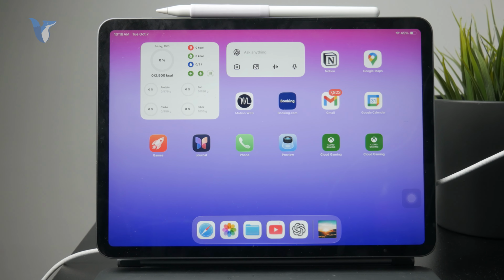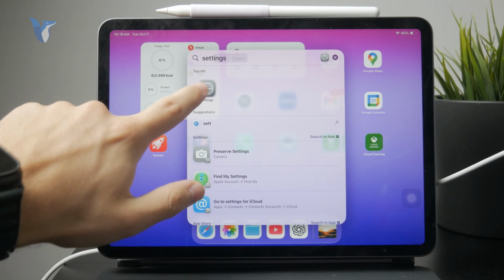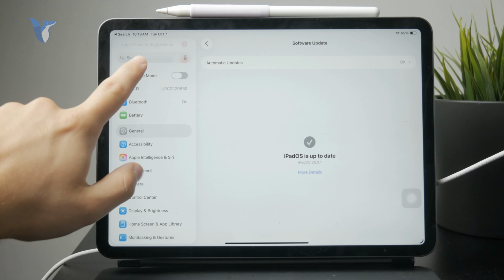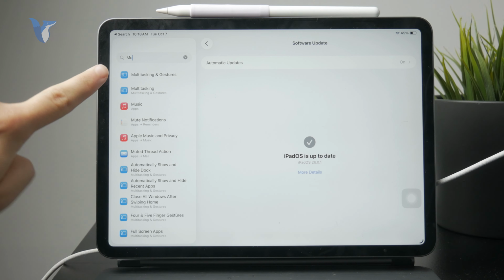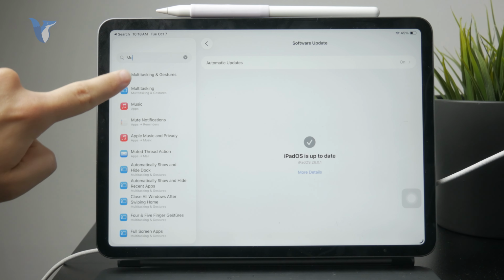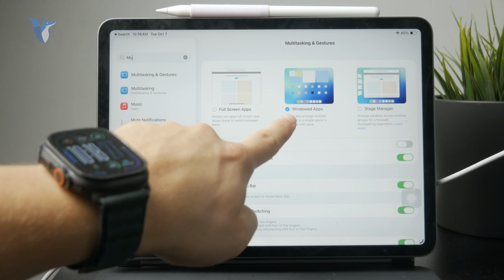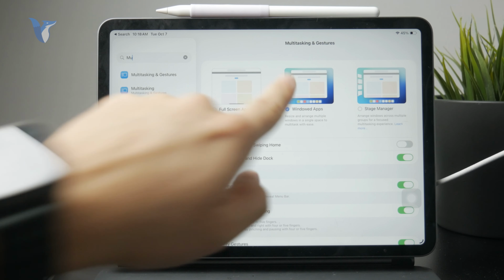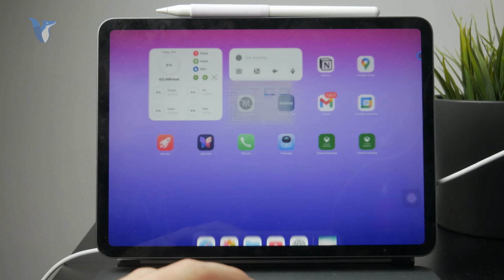Let's explain that. In order for the split screen to work, you need to check out the Settings app of your iPad and just go to the Multitasking panel, right? You can just look it up right away if you don't want to go through individual settings. But if you go to Multitasking, you need to make sure that you either have Stage Manager or windowed apps set up, right? Because once you do, you can go ahead and open up the Notes app, for example, like this.